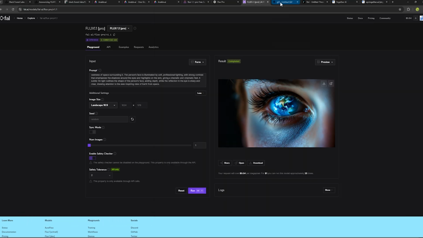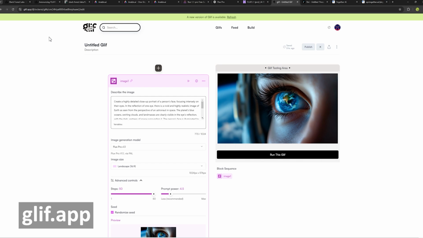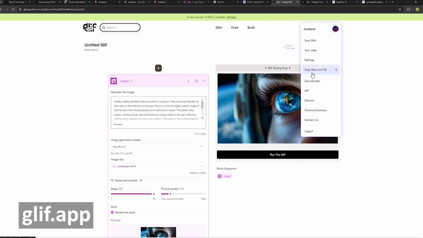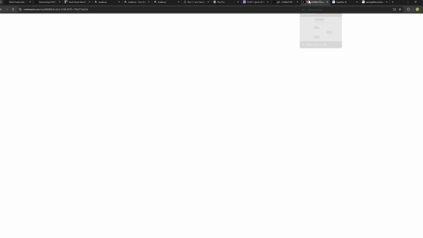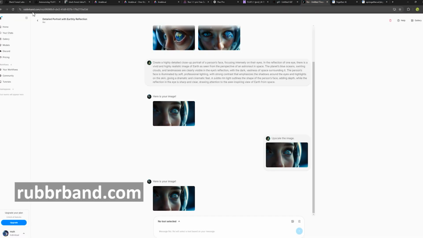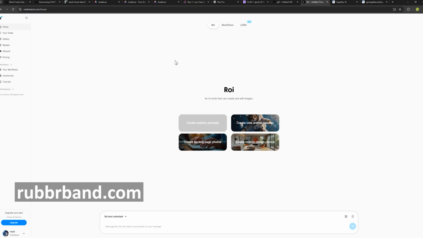For the next one, we have glyph.app, where you can see there is a daily rate limit and you can generate 20 images per day. Next website is rubberband.com. After you sign up in this website, you can come to the homepage and here you type your prompt, and by clicking on this button, you can select Flux 1.1 Pro and set your aspect ratio and number of images here, give your prompt and then click generate.